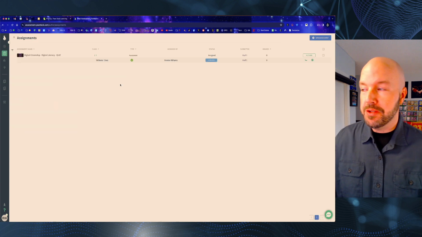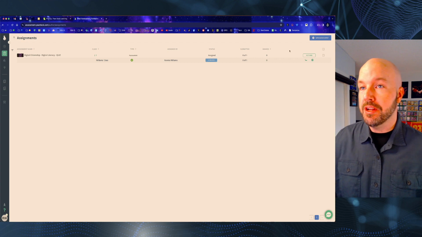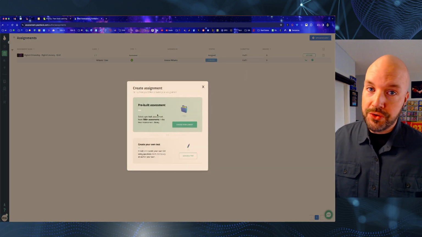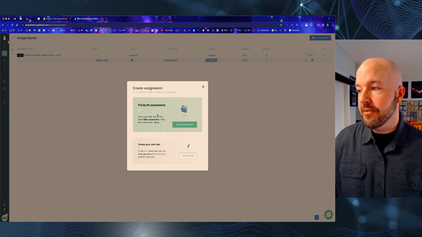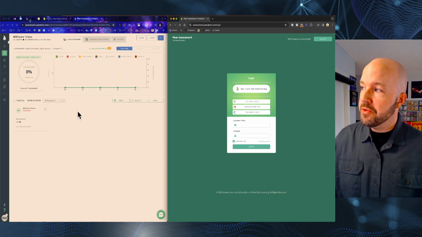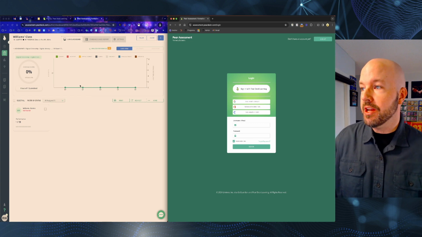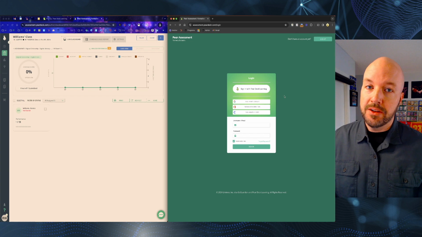So this is where you can actually manage your assignments and assign them to your various classes. It's also the place where you can add a new assignment, and you can either choose from lots of pre-built assessments that they already have available, or you can create your own. So we've got kind of 2 different views going here. Over here we have the teacher view where we can actively monitor our students' progress on our assignments. And then over here on this side, we've got the student view.